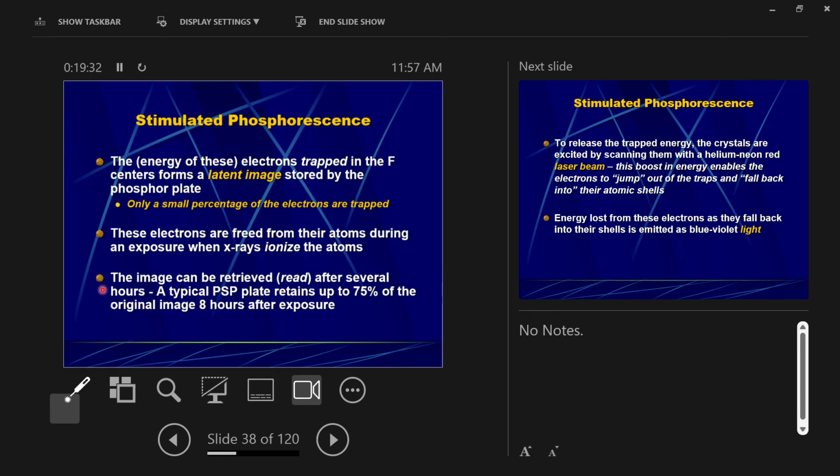A typical photostimulable phosphor plate retains up to 75% of the original image 8 hours after exposure. That means if you did one at the beginning of the day, forgot to process it, and like, oh crap, where's that lateral chest X-ray? And you went and processed it later in the day, you would still be able to get potentially a usable image from it.